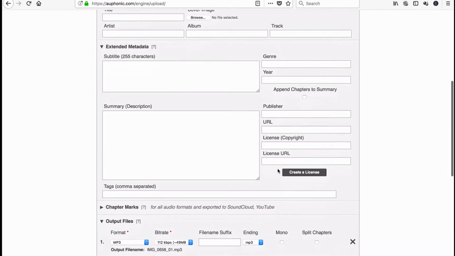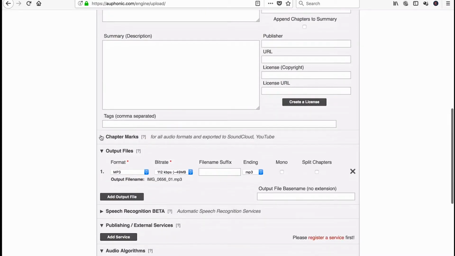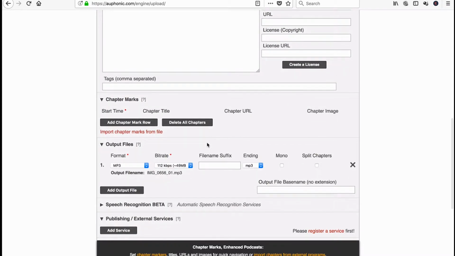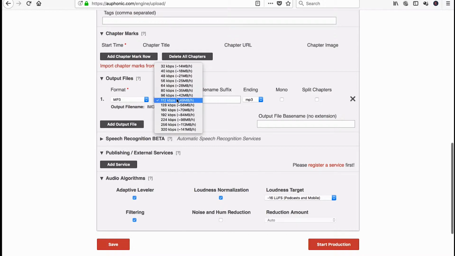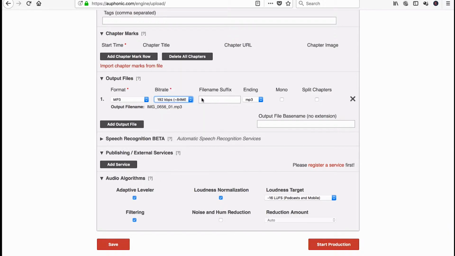You don't need a separate, and I can do another video in the future on podcasting as well, you don't need to have another ID3 tagger software to be able to put all this information on there. You can use Auphonic right away. This one here, chapter marks. The one that is very, very important here is if you have audio and video, you're going to be looking at the output file. I'm going to change this to 192. File suffix, mono, split chapters.